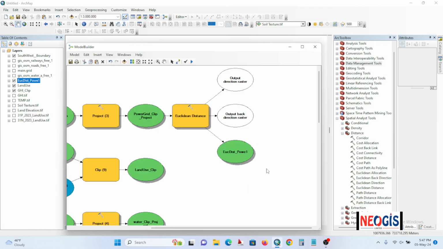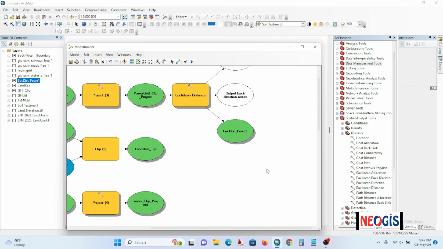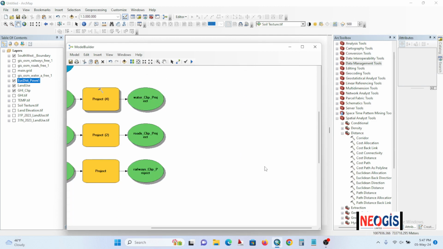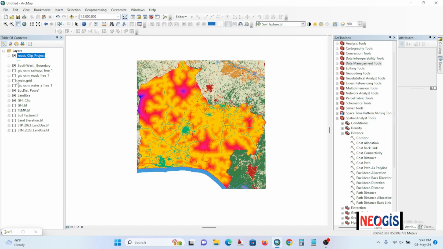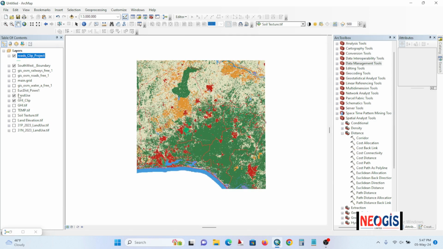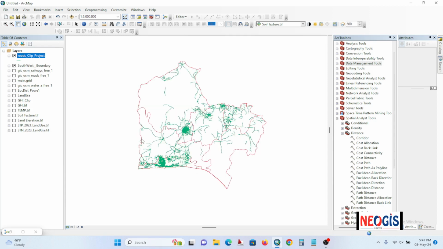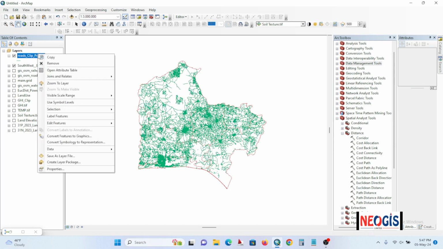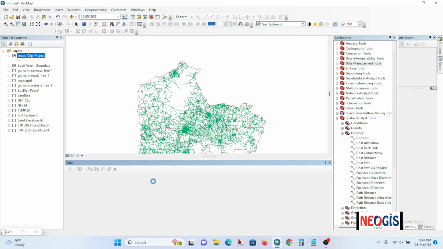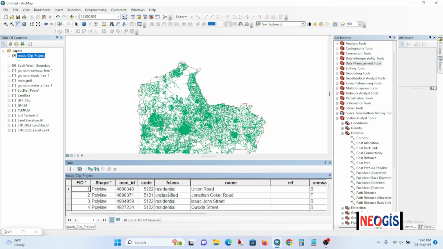Okay, now that we have achieved the Euclidean distance for the power grid, as for the road network, let's bring it in view, display. Okay, the road network contains all the road classification within our study area. Let's open up the attribute table and we'll see what we've got. Now you see the feature class, and it contains all the road classification.